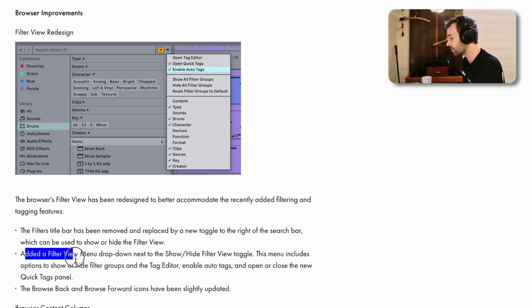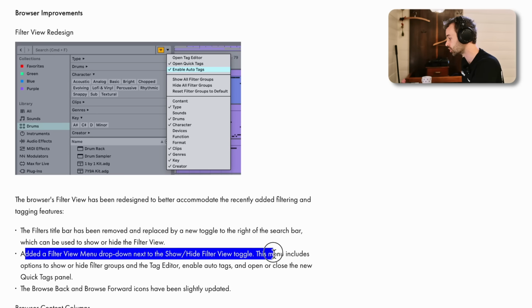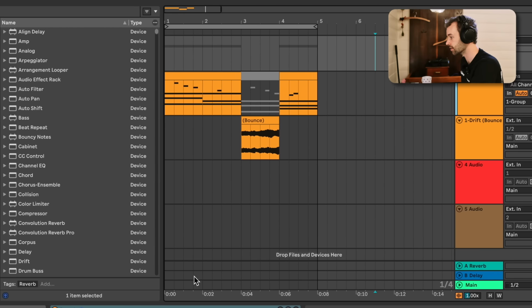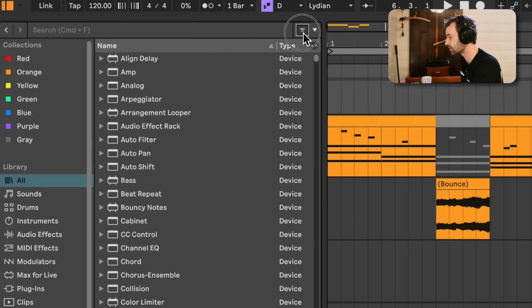And we've added a filter view menu drop down to the show hide filter toggle. So there's a few different options there right next to that filter toggle, and the browse back and forward options have been slightly updated. So if we go back to Ableton Live, we now have this option here, which shows or hides the filters as opposed to a little title bar here, which just said filters. It's nice, it just gives us a bit more space.